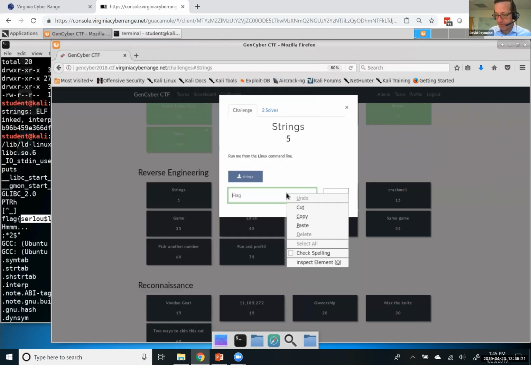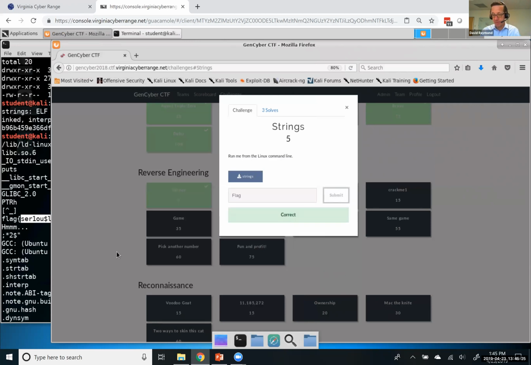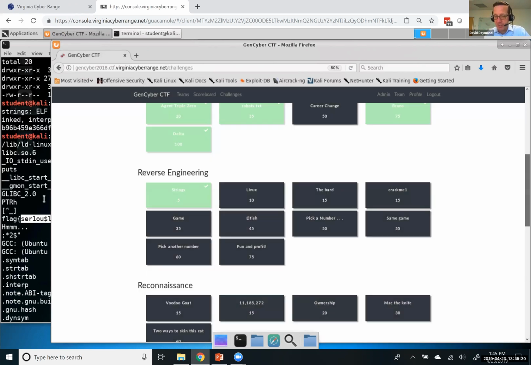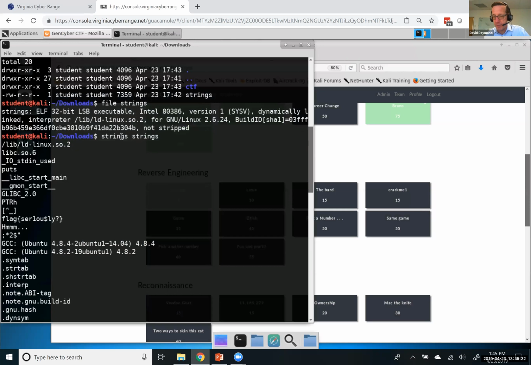Okay, so super low point challenge. And so we'll see if that's the flag. Paste. Yeah, there we go. Okay, we already solved our first reverse engineering challenge. So that was super easy, right? But it teaches students who don't know it what the strings program does.